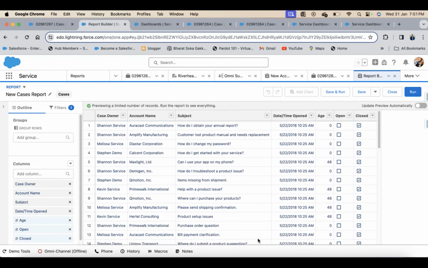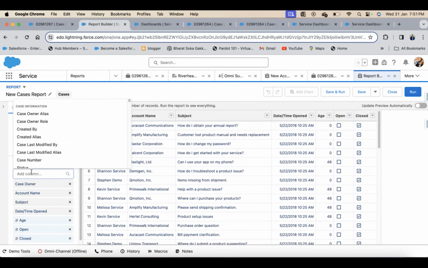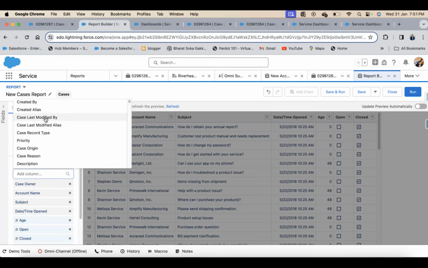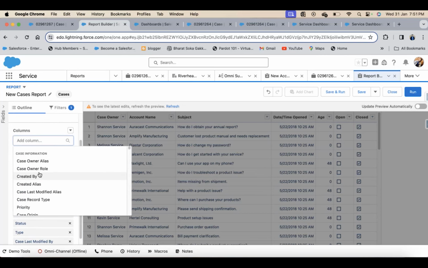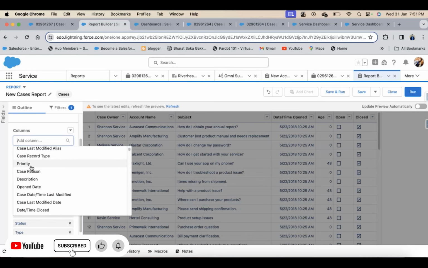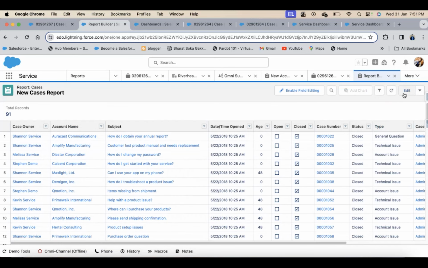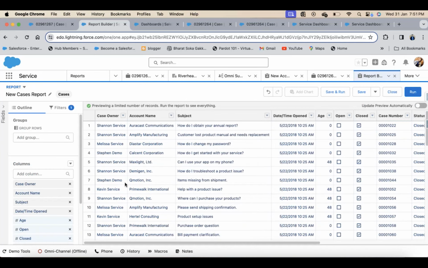Now I have a lot of things over here already. Let's say I want more columns. I want case number also. Okay. I want case status also. I want type also. I want case last modified by. I want case origin. I want priority. Okay. I run this report and I have all this information. I'm still editing this information because I'm still not happy.